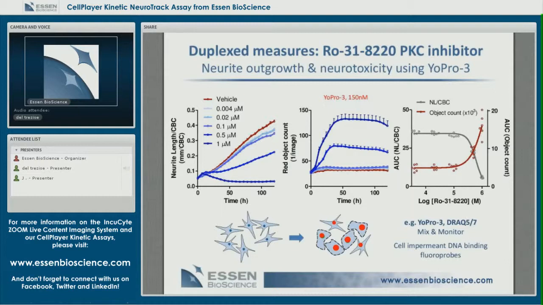The three graphs on here, left to right, are the neurite length per cell body cluster of control cells in the red, and in this case, of a protein kinase C inhibitor, Ro 31-8220. You can see clear concentration-dependent inhibition of the total number of neurites per cell body cluster in this experiment. This, however, is associated with a clear induction of cell death, as monitored by the red object counts of the total number of nuclei appearing in these images as a function of time.